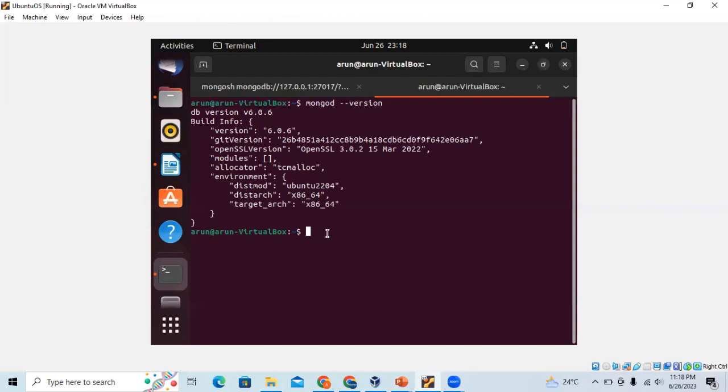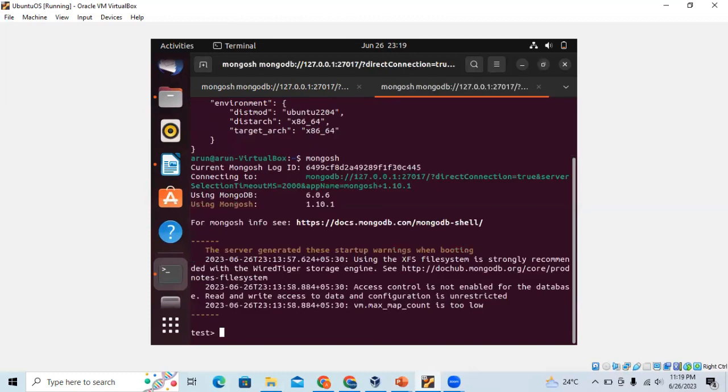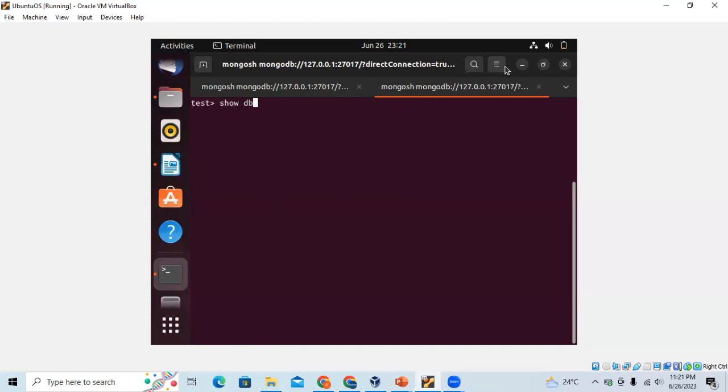Now let's get into MongoDB by using the command mongosh. Here you can see test. That means we have logged into MongoDB. So now let's check the inbuilt databases for confirmation by using show dbs. Yes, we are successfully logged into the MongoDB NoSQL database.